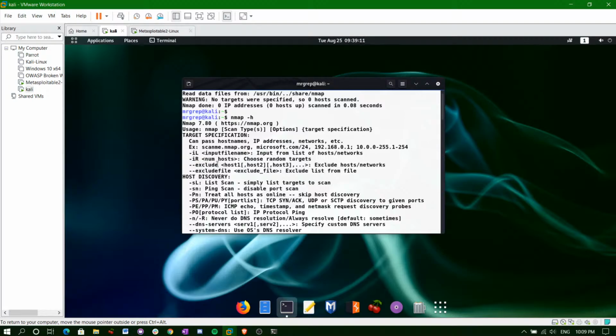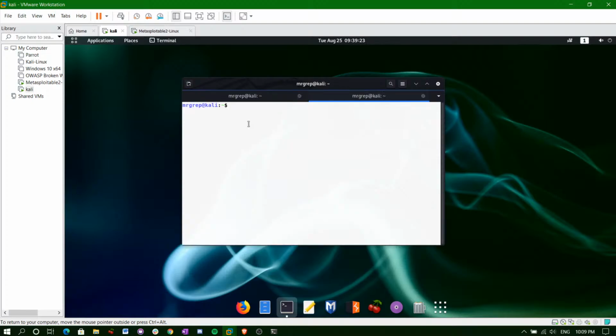Then we have the option dash dash exclude. This is used to exclude an IP address from the range. Let's suppose we are going to scan a complete subnet. Let's suppose we have an IP range like 192.168.52.132, and we are going to scan the complete subnet except one IP address, that is 165. So I'm going to scan the complete subnet excluding dot 165.